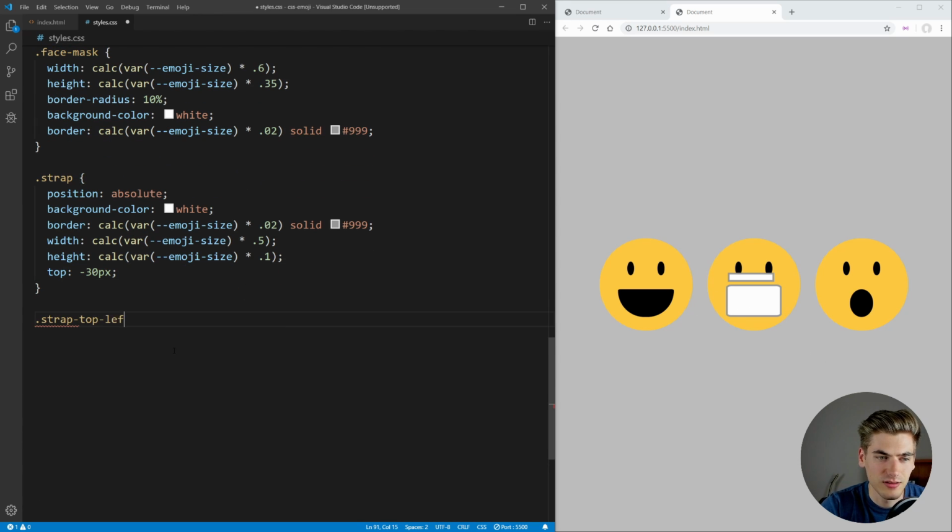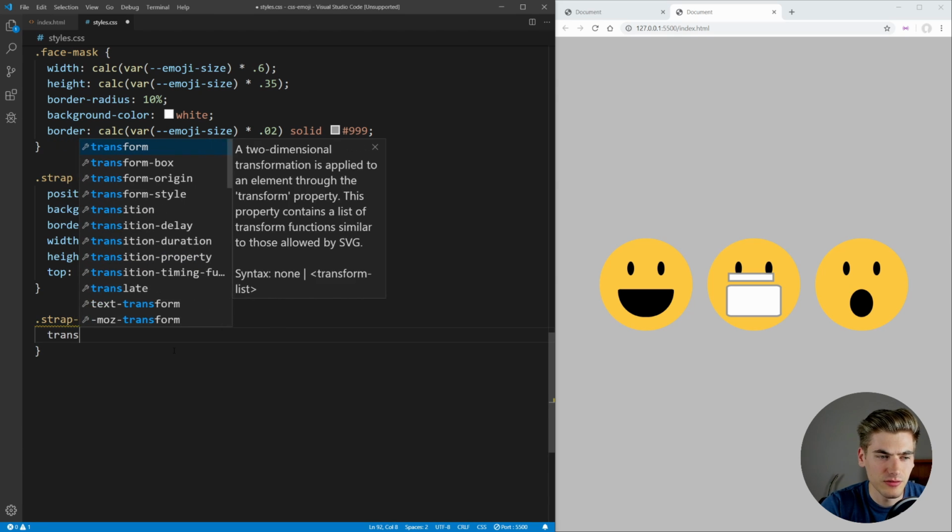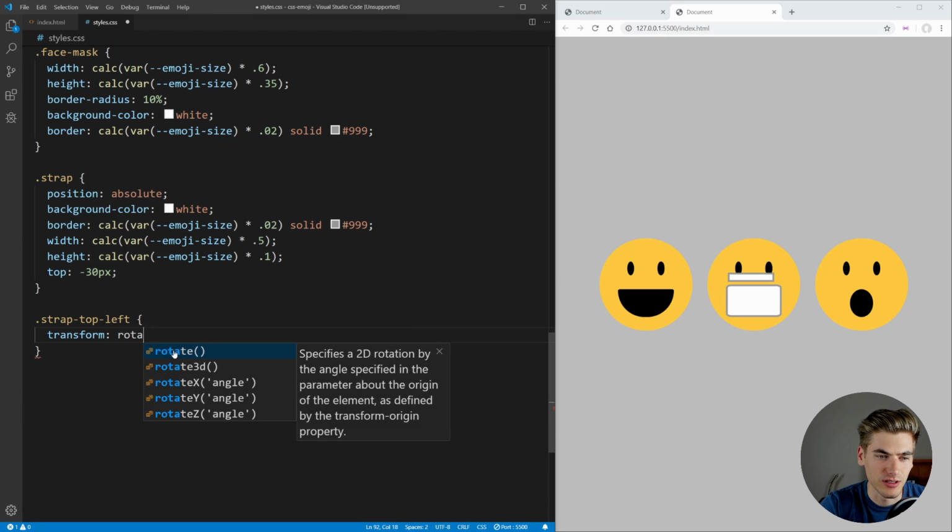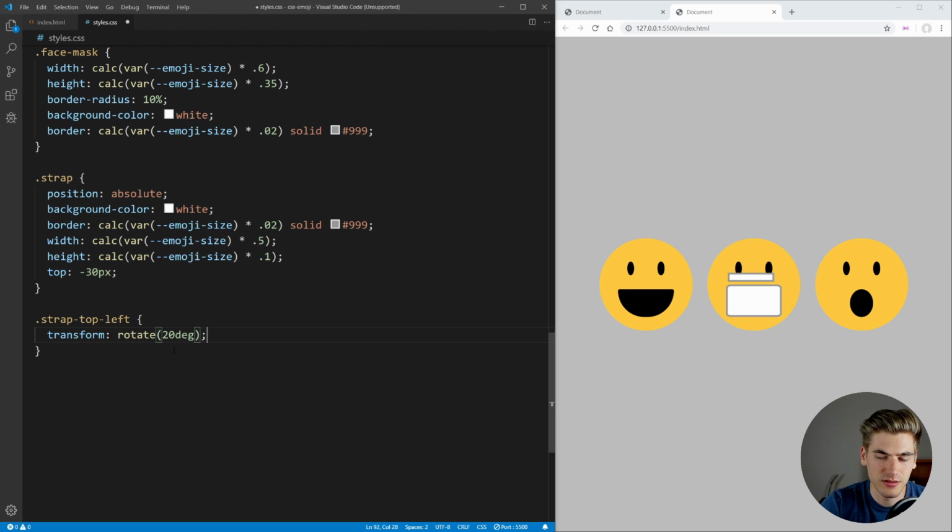So we'll do the strap on the top left first. And for this one, we're going to just do a little bit of a rotation. So we'll say rotate, maybe we'll say 20 degrees. If we save, you see we get that nice little rotation, which looks really good. We're also going to set our top here to a calculation, which is based on that emoji size. And this one's going to be negative, and it's going to be 0.05, just like that. And you can see it's essentially positioned itself slightly upward. If we were to have this be 0, that'd be the same as top 0. You can see it's down a little bit. With this 0.05, it just positions itself upward slightly, which is exactly what we want.